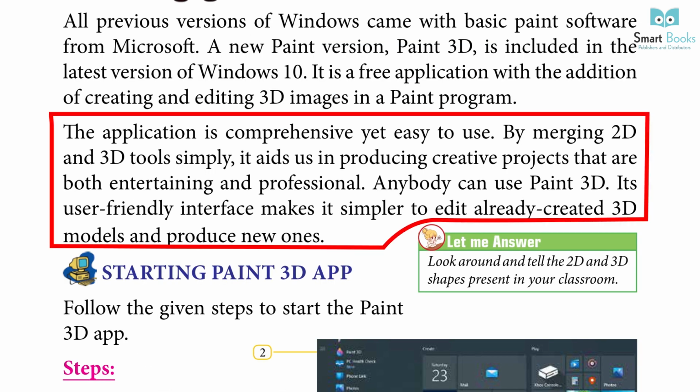The application is comprehensive yet easy to use. By merging 2D and 3D tools simply, it aids us in producing creative projects that are both entertaining and professional. Anybody can use Paint 3D. Its user-friendly interface makes it simpler to edit already created 3D models and produce new ones.